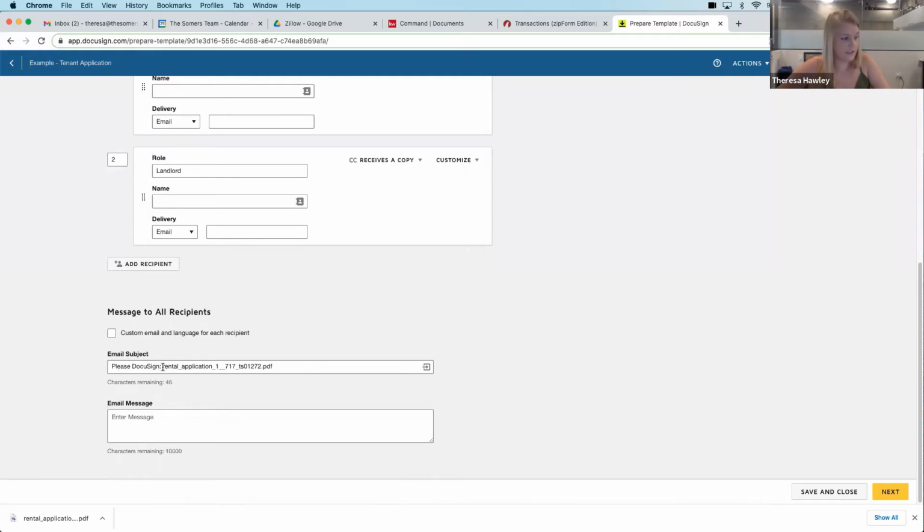You can edit what the message would be. So I always like this to say, please DocuSign, tenant application. This is the subject line that'll actually be in your client's email. So you want to make sure that looks nice and you have any information there they need.